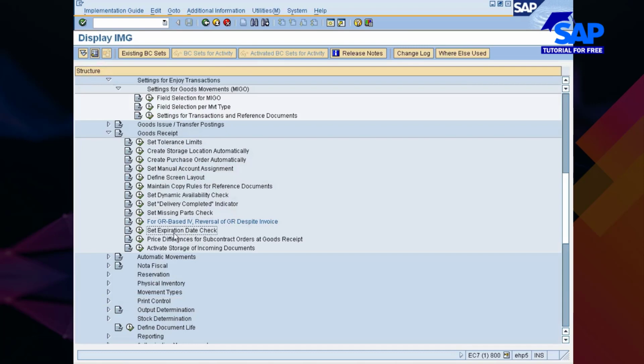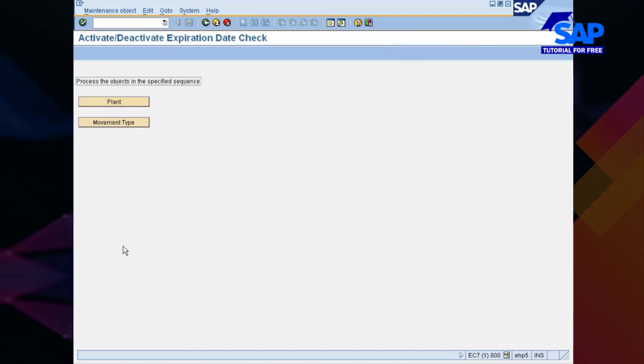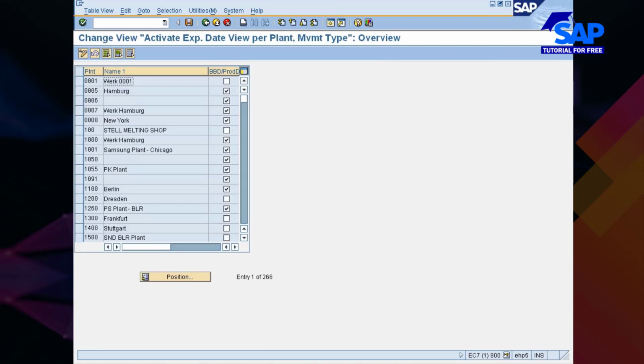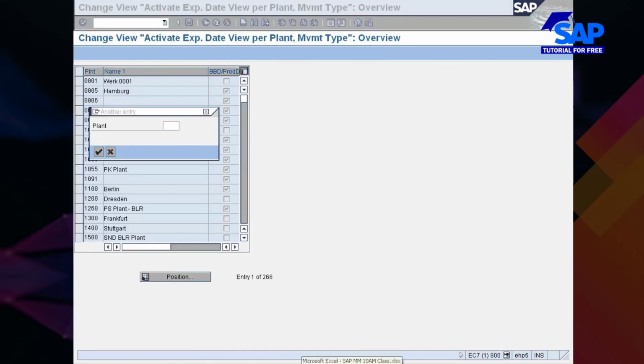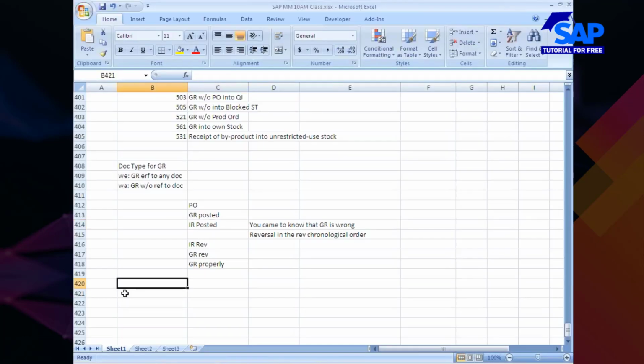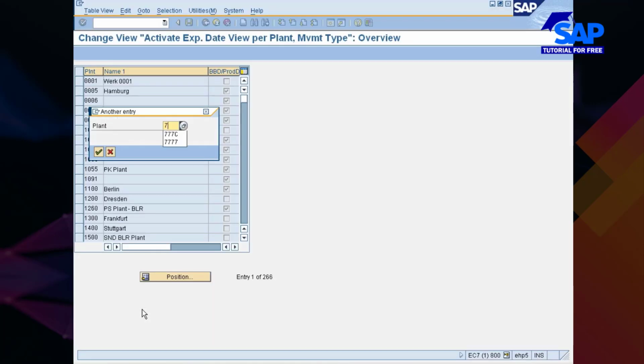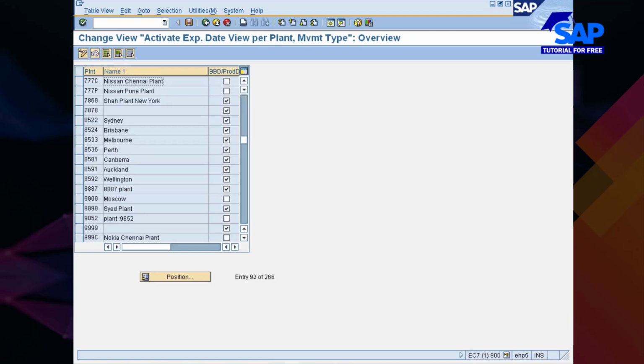right? Set expiration date. You can do this at plant and movement type level. Expiration date. There is something called SLED, shelf life expiration date. Okay, SLED means shelf life expiration date. For example, if you want to work with shelf life expiration date check, you can do so.